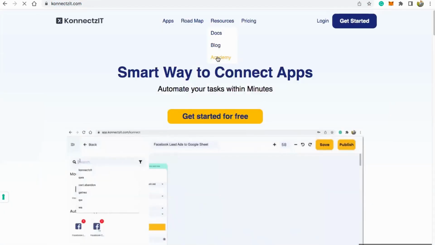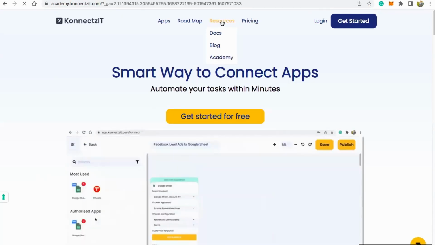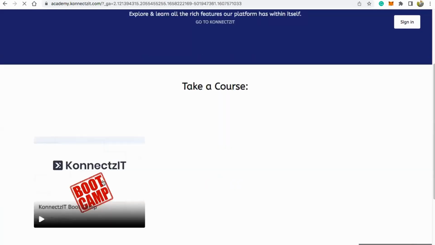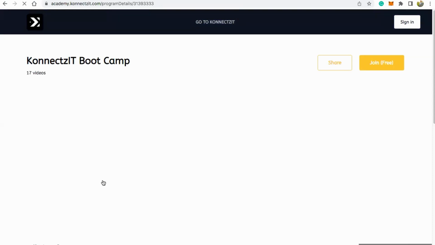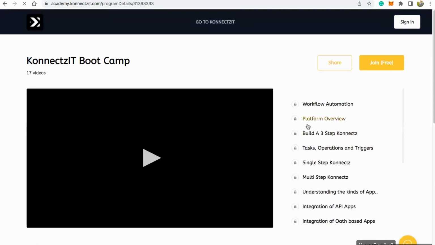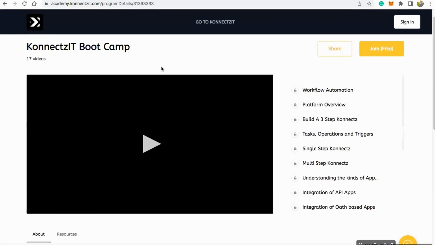And also about our academy: we have an academy inside the resources on our website, where we will be adding different courses. Right now we have a course called bootcamp, which explains in detail each and every app, each and every feature inside KonnectzIT. Detailed explanations are present inside our bootcamp, so you can go ahead and register for free and take the bootcamp course as well.